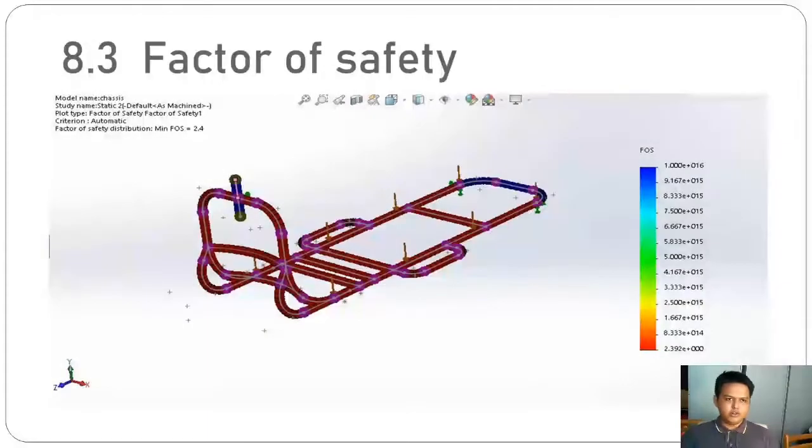Okay, next we go to the factor of safety. The minimum value of the factor of safety is 2.392, and the maximum is 1 to the power of 16. The minimum factor of safety occurs at almost the whole of the chassis, which is red color, and the maximum factor of safety occurs at the back of the fork holder, as you can see in the blue color. So the force applied on this body is 3000 Newton also.